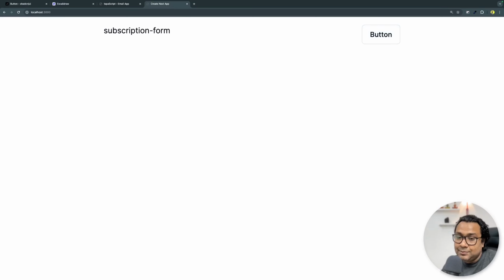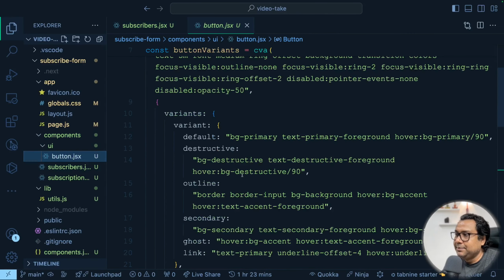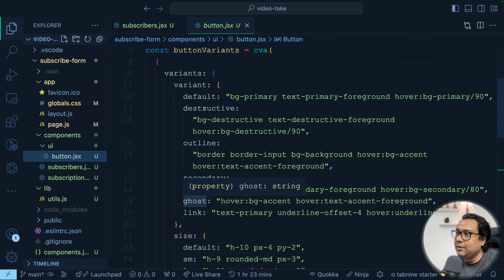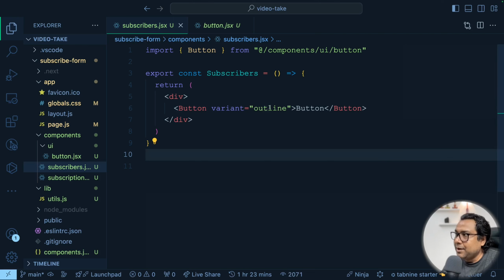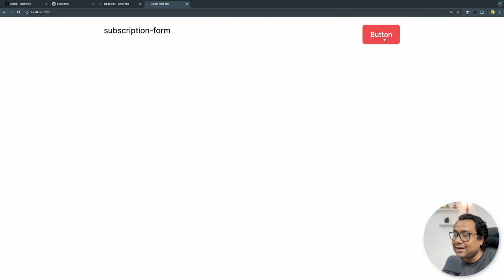Now, if I want something in a different variant, it's just a matter of going to the button.jsx and picking up the variant that I want. For example, I want a destructive variant and I'm going to pass this destructive over here. And now if I go back, I would see this button in a destructive red color.